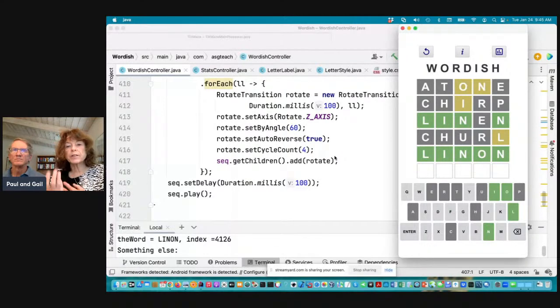So anything that's a node, you can rotate. So for example, I could rotate the entire panel. I can apply animations at any level that's a node. And remember, scene graph is a tree of nodes. So you can rotate at whatever level you want.